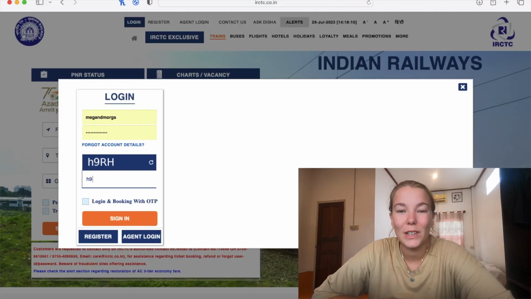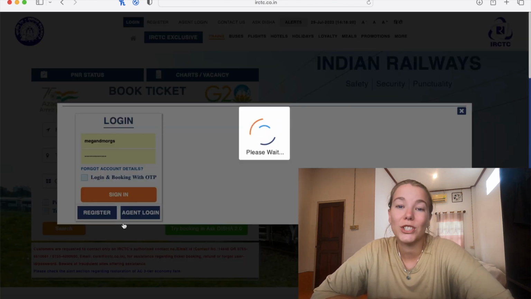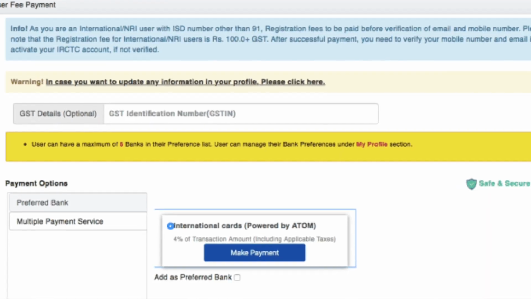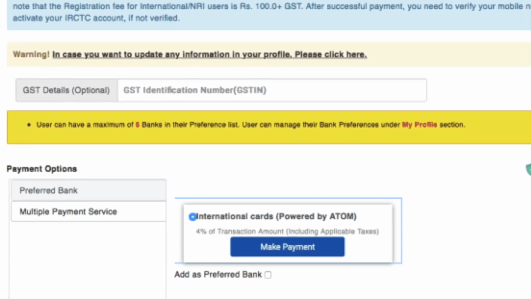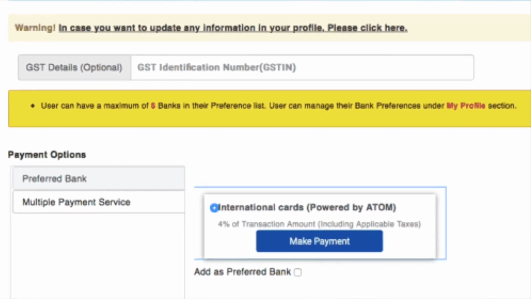Now you've successfully registered, you can go ahead and log in. This is where you'll need to pay your registration fee if you aren't using a local Indian SIM contact number. It will pop up and you need to click on the left hand side where it says multiple payment services and international cards. Now this is where you'll need to pay through. For me it took a few times, so just persevere with the website. You might need to accept that through your online bank, but once you have approved and paid that registration fee, you're all set up and ready to start booking trains yourself.